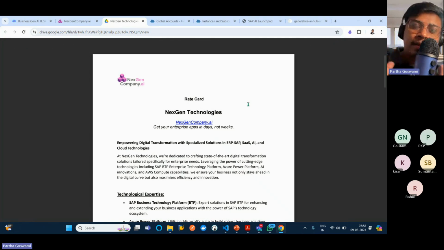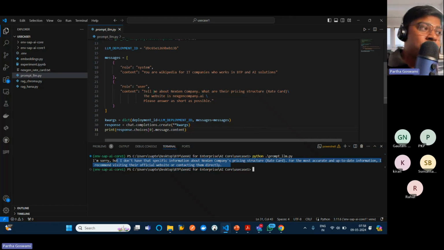So this is probably the proper use case. There could be other scenarios as well, but this is one of the prominent scenarios. Now how to deal with this? For that we'll be using RAG. Let me switch back quickly to the RAG scenario.